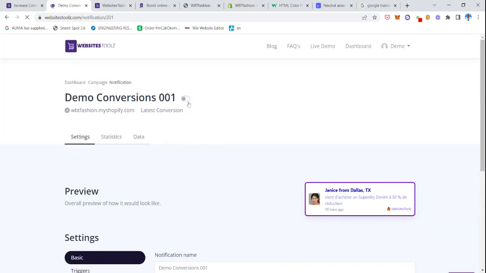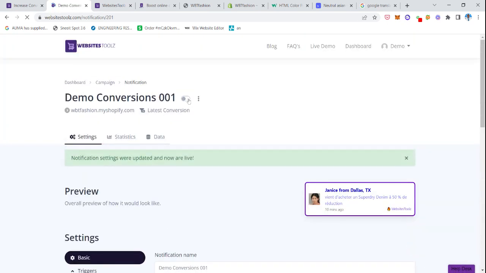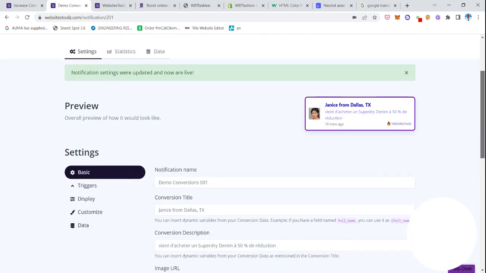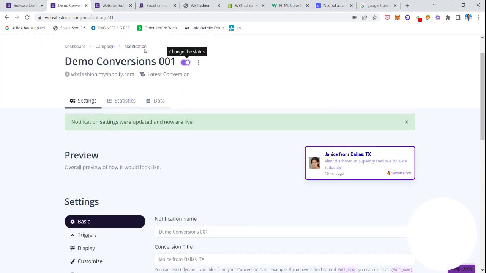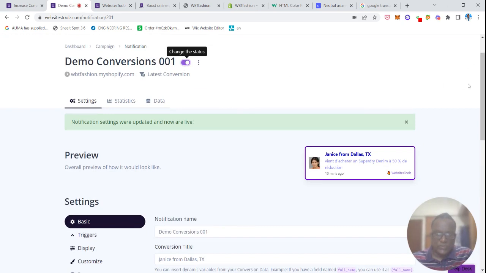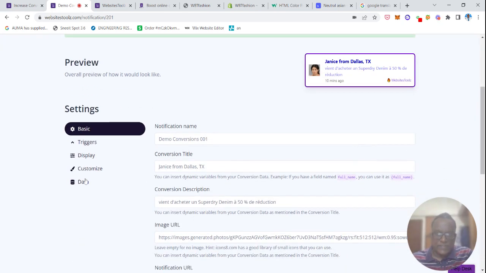make it live. This is the most important thing. If you don't toggle your pop-up, they won't display on your website. Many people customize their pop-ups and then they forget the very important part, which is to turn this on. All right, and this is another section called data. This is for real-time conversion, so I'm not going to go into this right now. I've covered this in another video for real-time pop-up notifications.